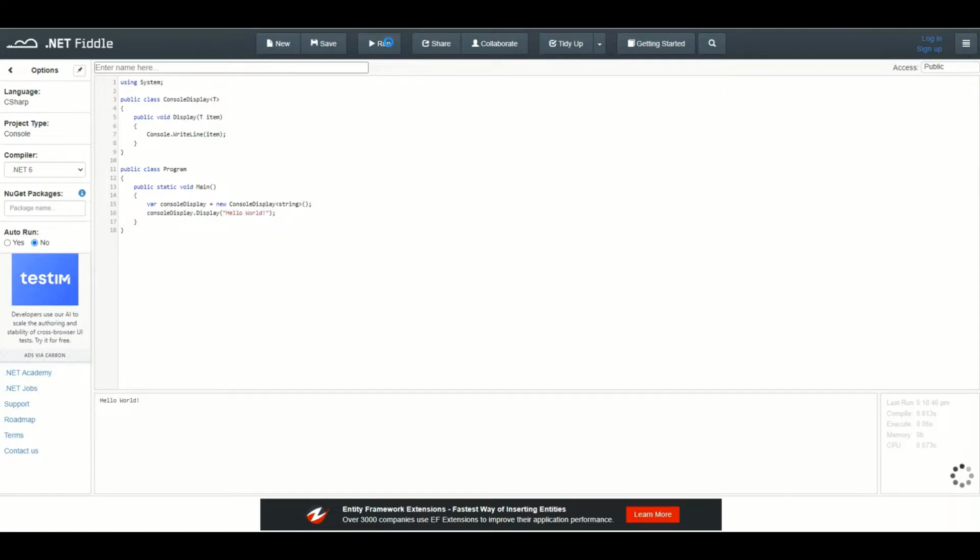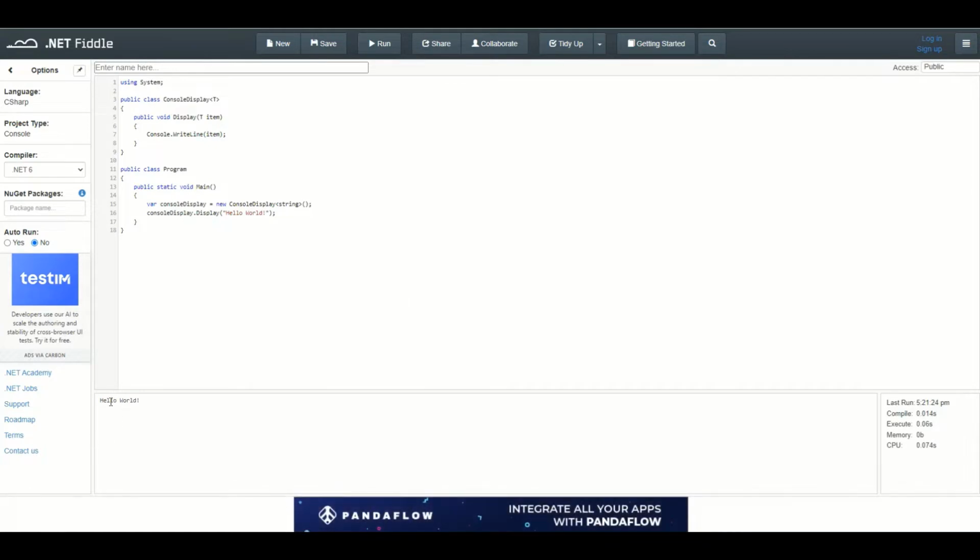Let's see how it works. I can see that the hello world is displayed in the console window, so everything works as expected.